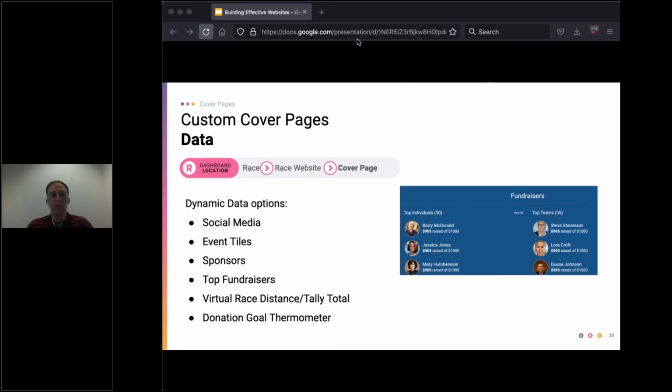We also have data components, and again, these are the dynamic information that automatically fills based off of what you put in there. We have social media, so that way if somebody wants to click and share your race on social media, they can easily do that. We have event tiles, which are going to be dynamic and automatically show price increases, any type of highlights that you've put on there. They're going to always update with that information.